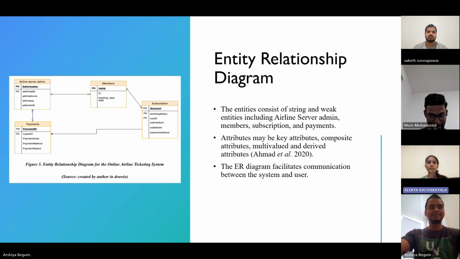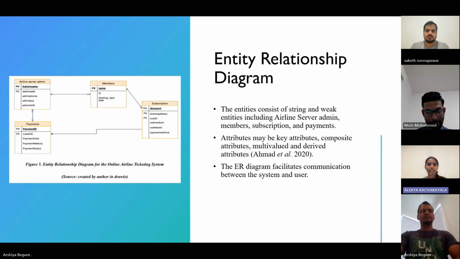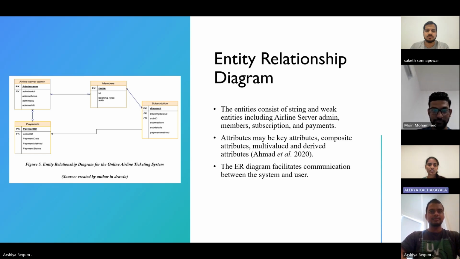Now I am going to discuss the entity relationship diagram. This is designed to show the entities like server admin, members, subscriptions, and payment, with attributes categorized as key, composite, multi-valued, and derived. This diagram serves as a communication tool between the system and users, providing a clear visual representation of the system structure and data relationships. Next slide, please.